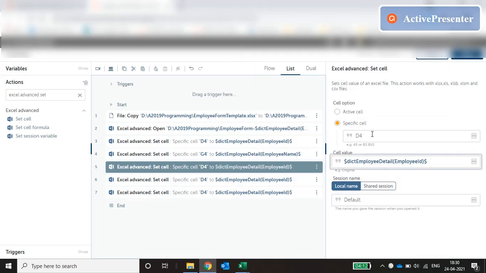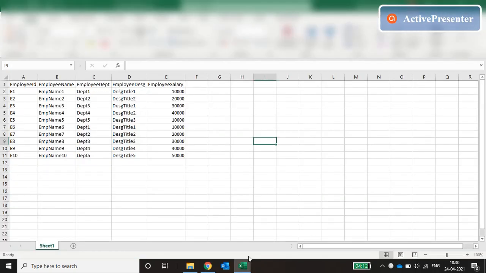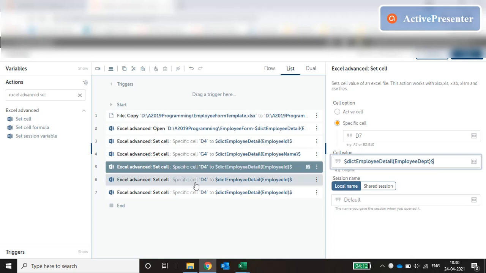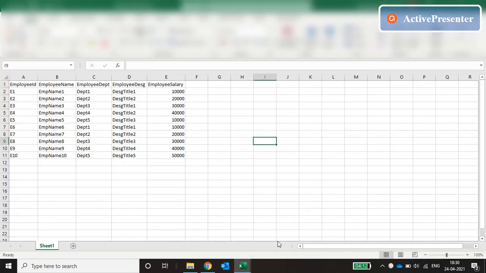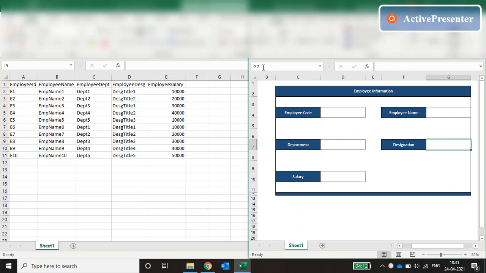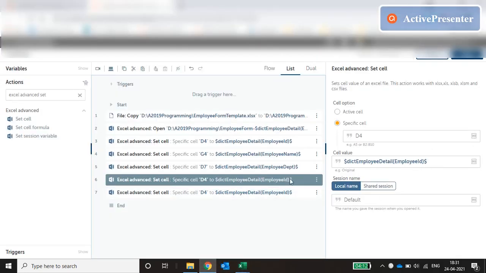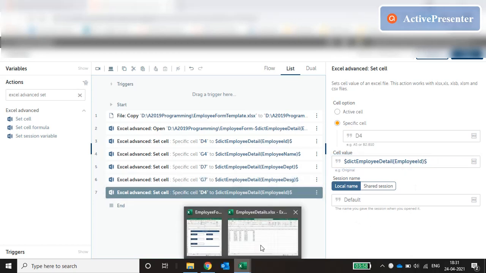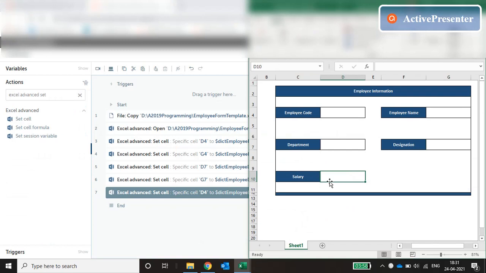So it's D7 over here, and I think it's DEPT, if I'm correct. Let me just verify this. Yes, employee DEPT. That's the field name, so that becomes the key name. Now the fourth one is, let me just go back to the form, G7 for designation. G7 for employee designation. And the last one is D10 for salary.